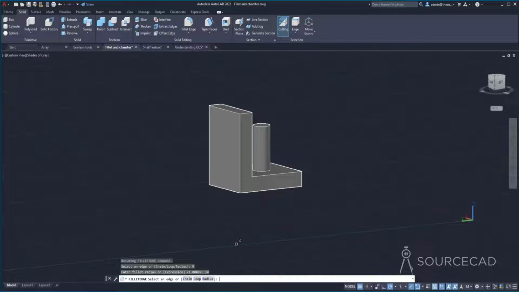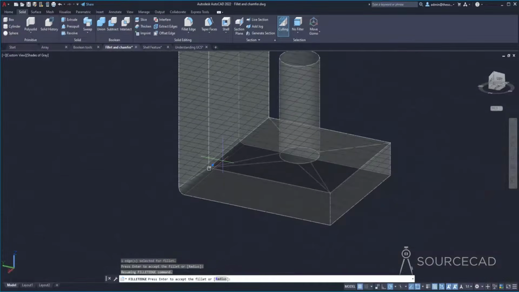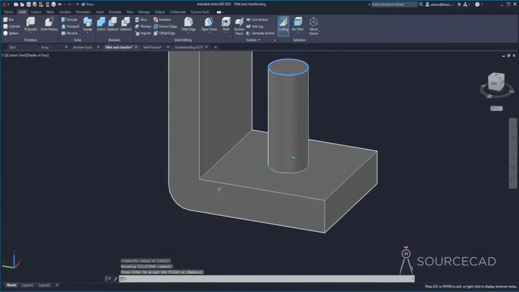Now, depending on the scale, the radius value may change. And now I'll select this edge and press enter. And here we are. We have this tiny fillet. Now the fillet is added, but if you want to increase the radius, you can click this grip and just make it larger simply by moving your cursor. Once satisfied, press enter and we have this rounded corner, the filleted edge.